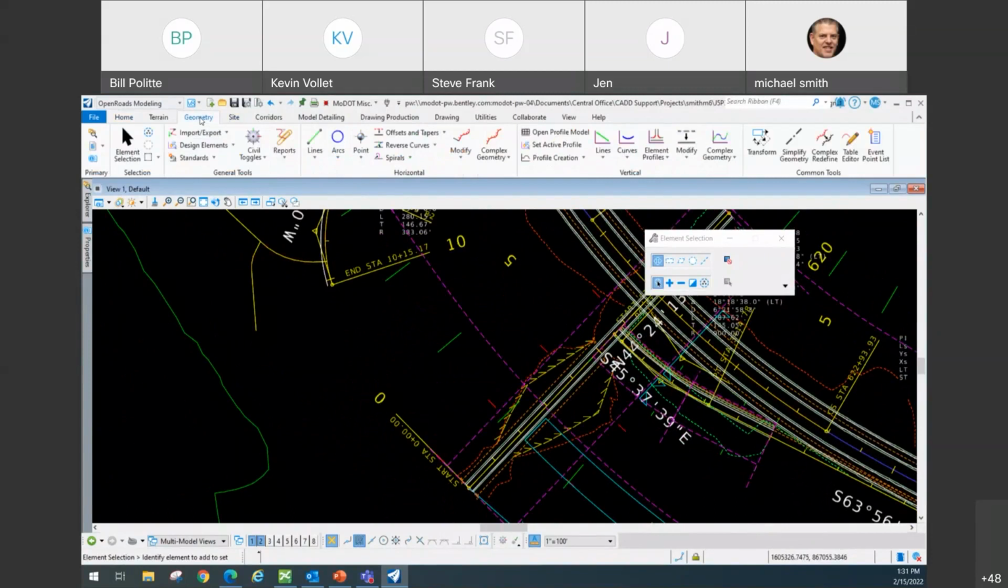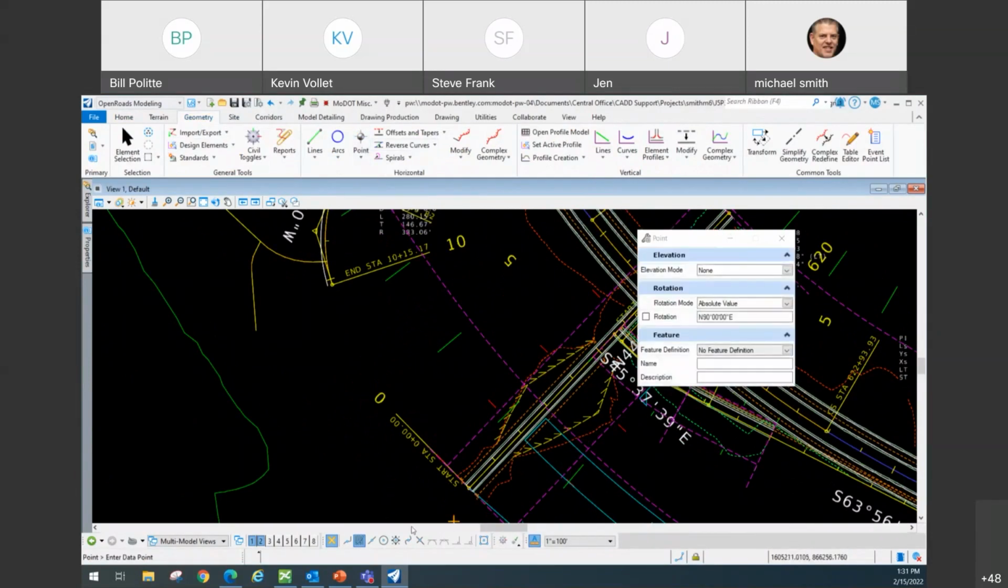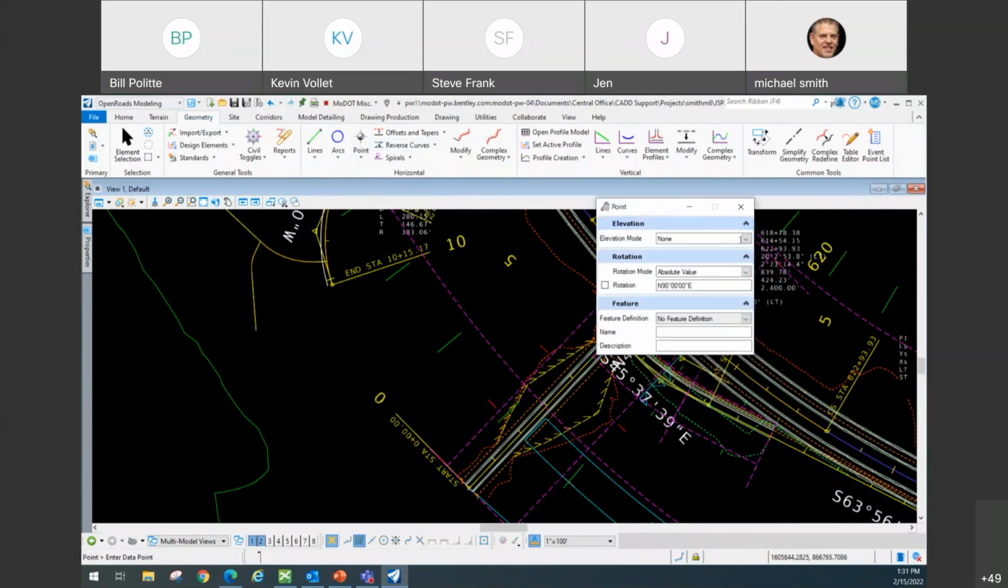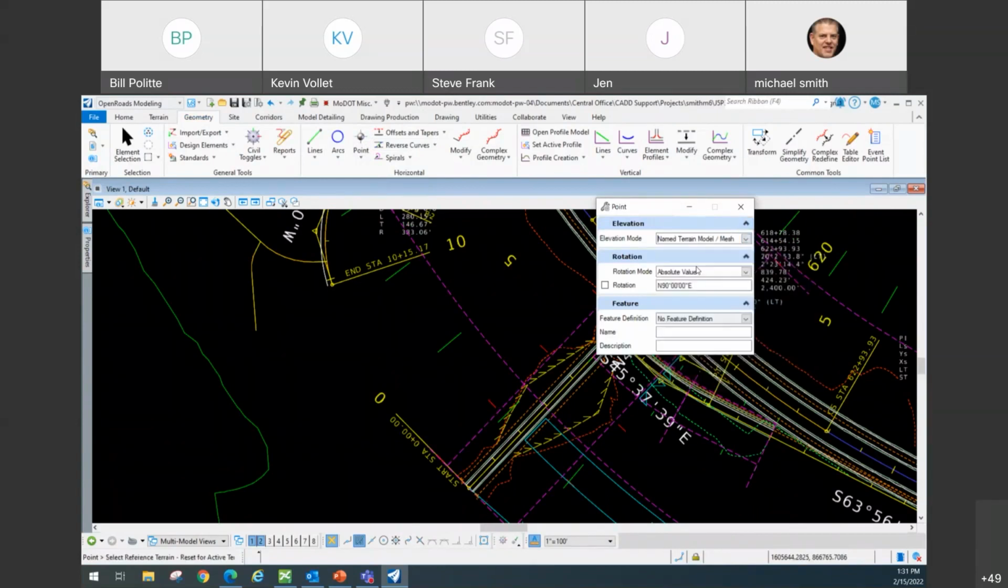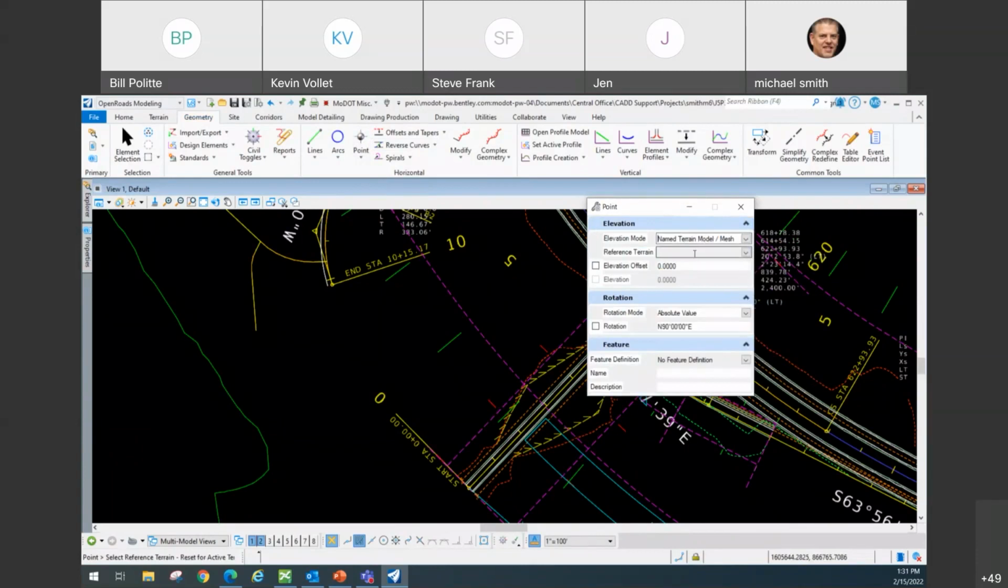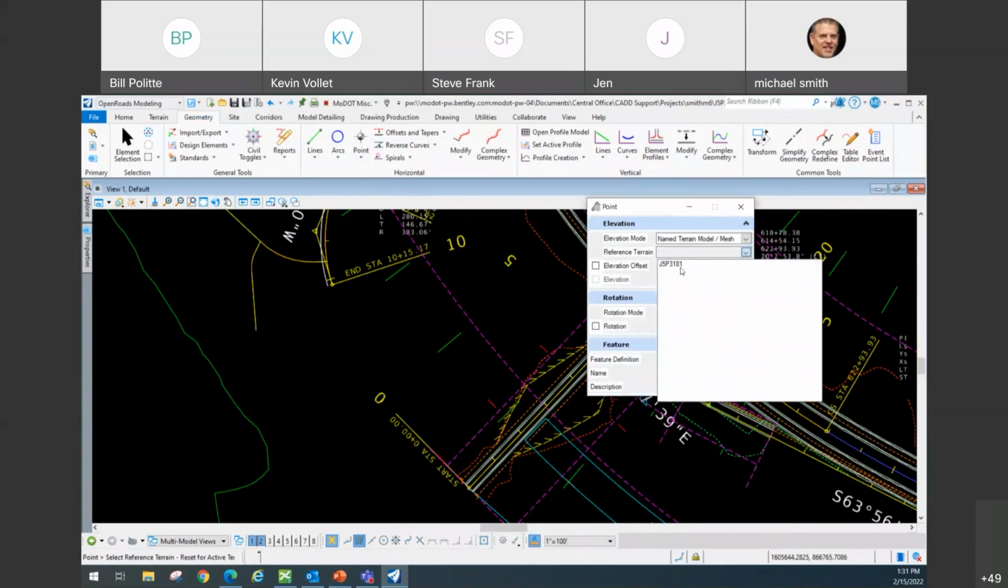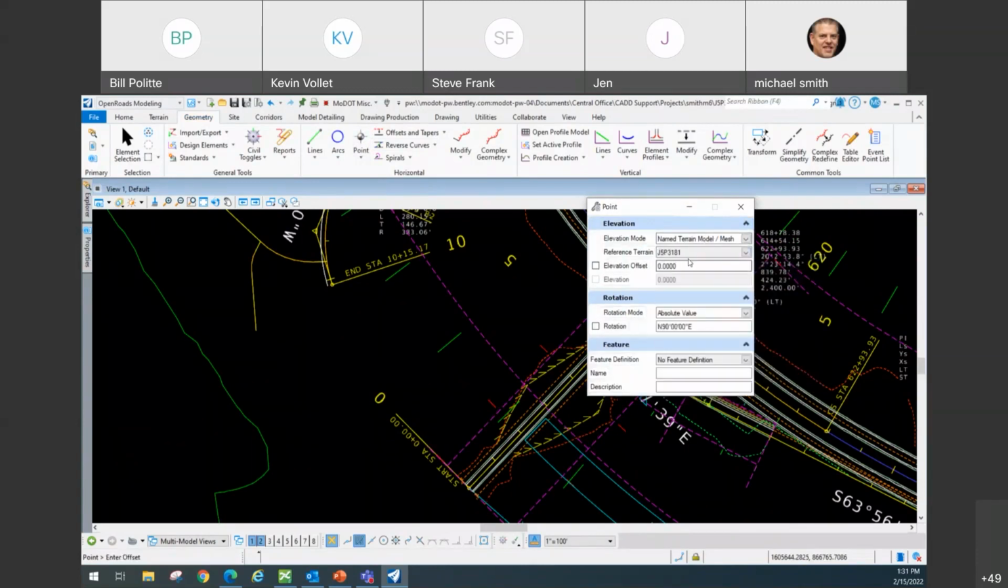I can go into the geometry. I can come out here into the points area. I can just place a point. You could use Civil AccuDraw to do this, or just place a point out here. My elevation mode, this is something fairly new that it has in here, is we can actually base it off of a terrain model. So I can get elevation from a terrain model. The reference terrain, I've only got one in here, so I can use that. And then you can be above or below that with this point.